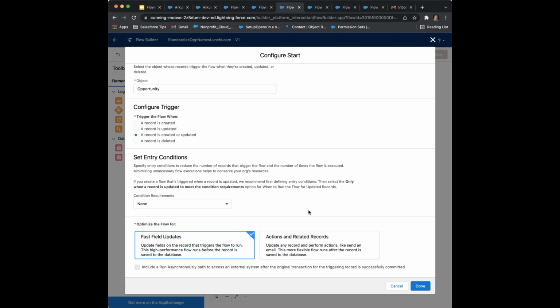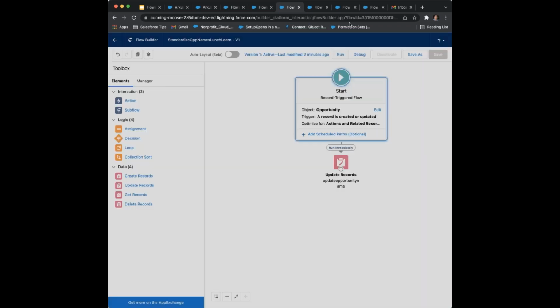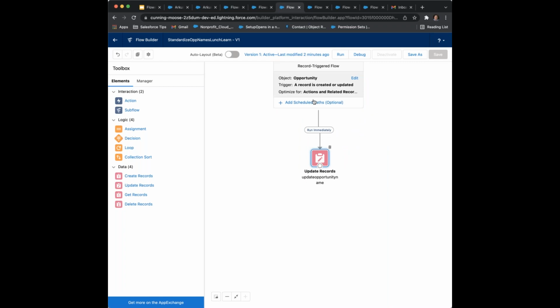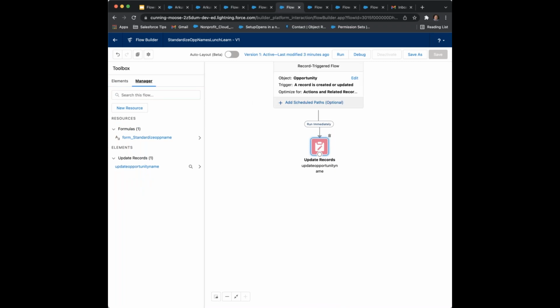And for the actions and related records, I'm going to optimize the flow for actions and related records because I know I'm going to need to fire an action now from this flow. When I click done, you'll see that we have a number of more options available in the toolbox of the flow builder, specifically in the elements section. And our immediate next step is we always know that our records will update the opportunity name. So we're going to keep that. We always want to standardize our opportunity names.